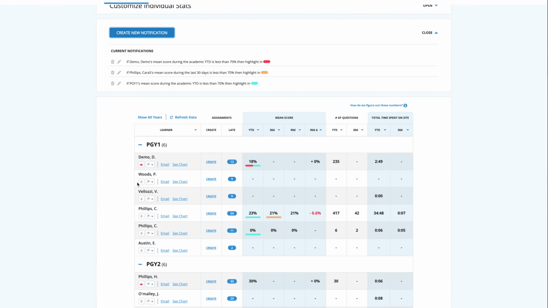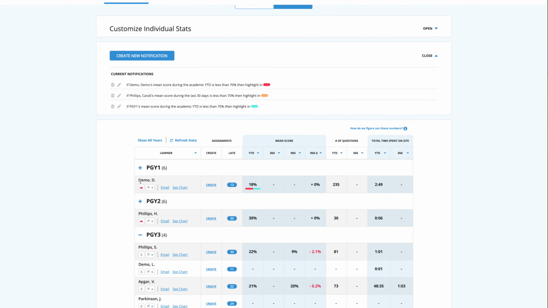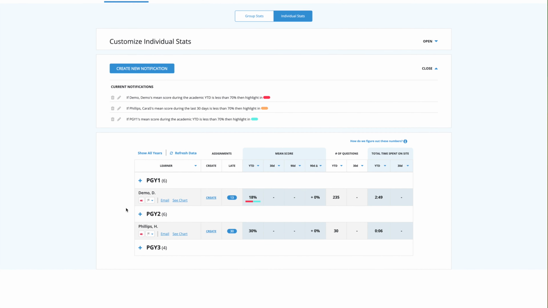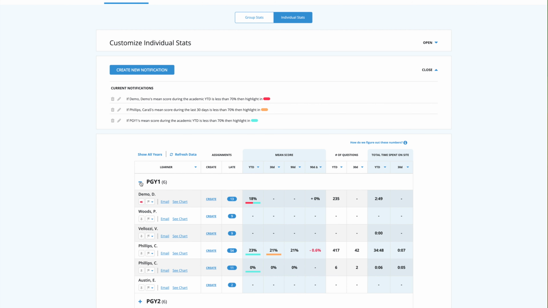Now, let's say that Demo D has been doing poorly for a while. You can see that he's already tagged here, pinned. If we collapse over here, PGY1 class, PGY2, the people we're focusing on stick with that pin. That way when you log in, you can focus on just those few folks who really need your attention. Let's open this back up though. Let's say, for example, you want a custom flag.